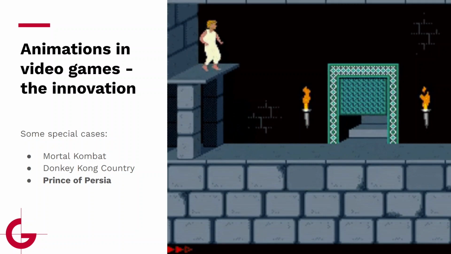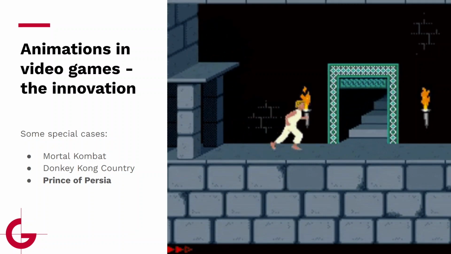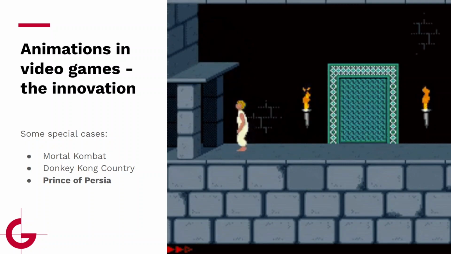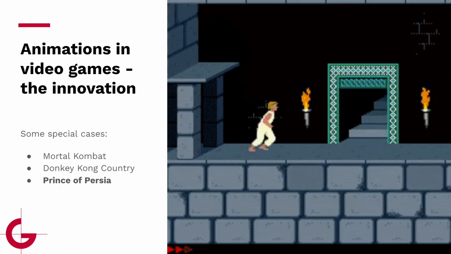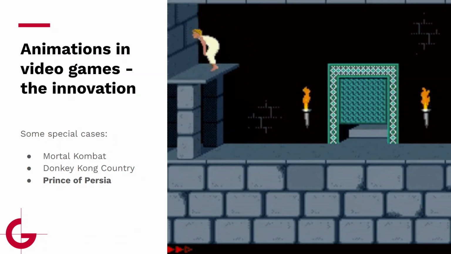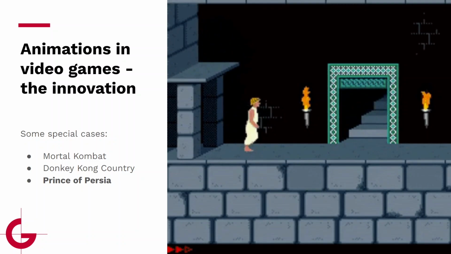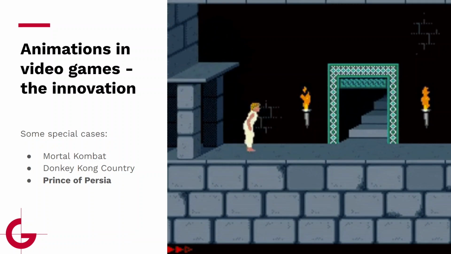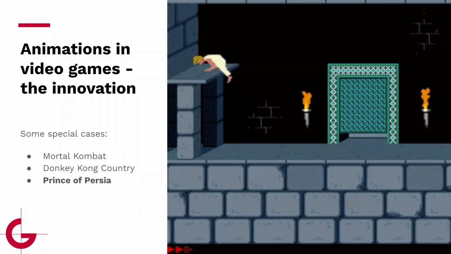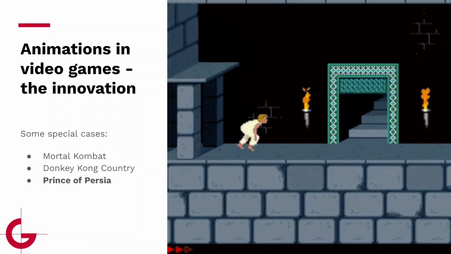Another example is Prince of Persia. As you can see, the animation looks very, very smooth and very, very natural, but it's actually hand-drawn animation. Each frame is drawn by an artist, but they actually used rotoscoping, something that I talked about earlier, where they capture video of an actor performing these moves, and then draw the frames on top of that video to base their animation on the video of the real life actor. So it looks very, very natural.